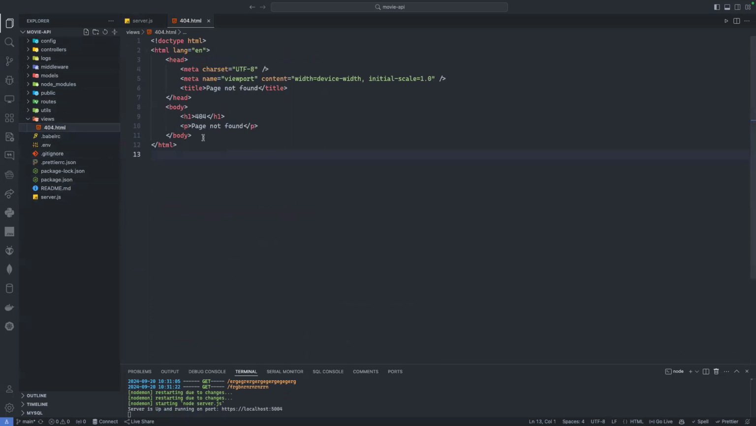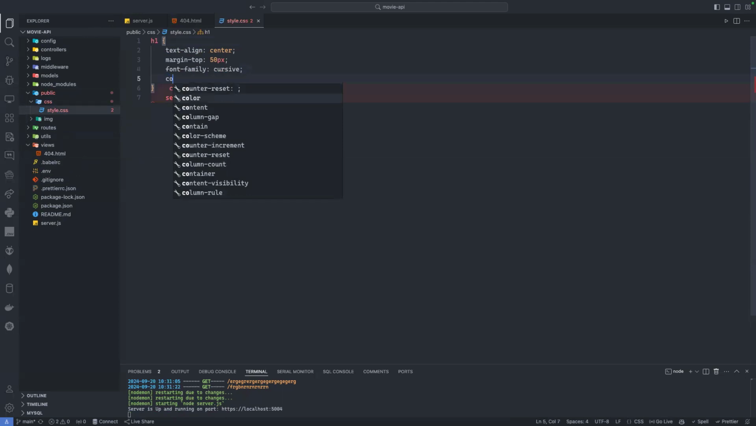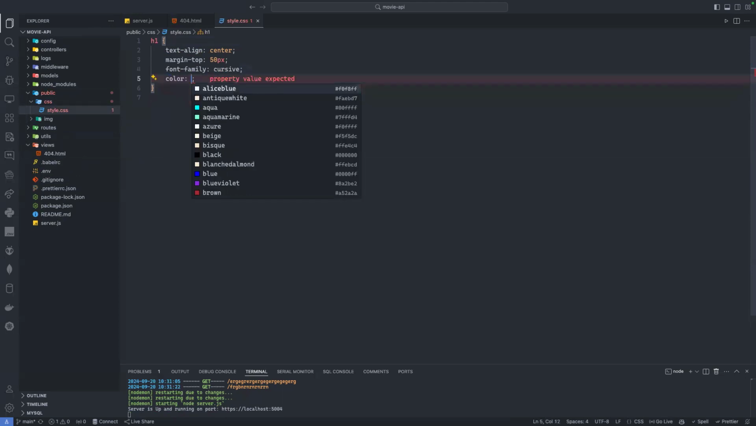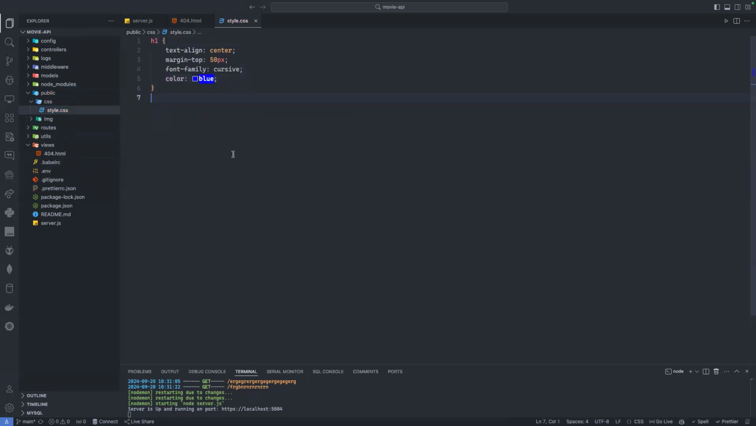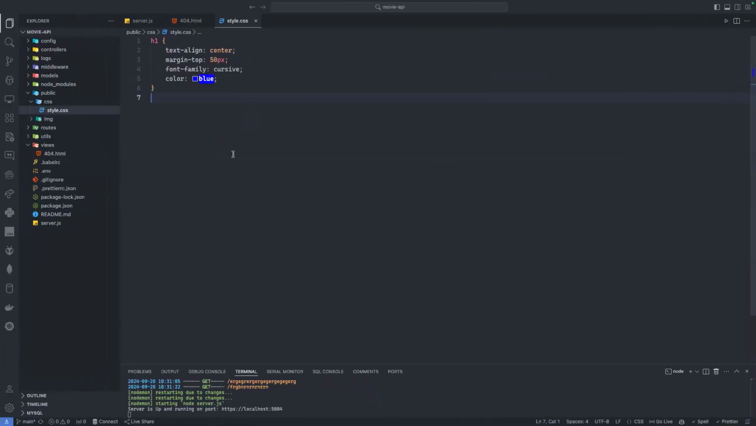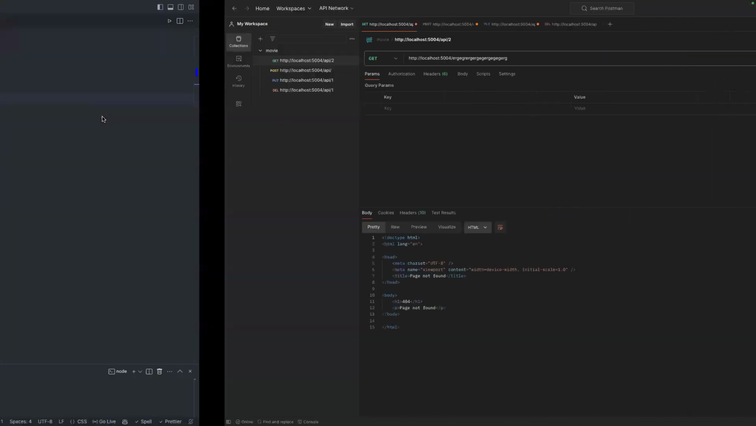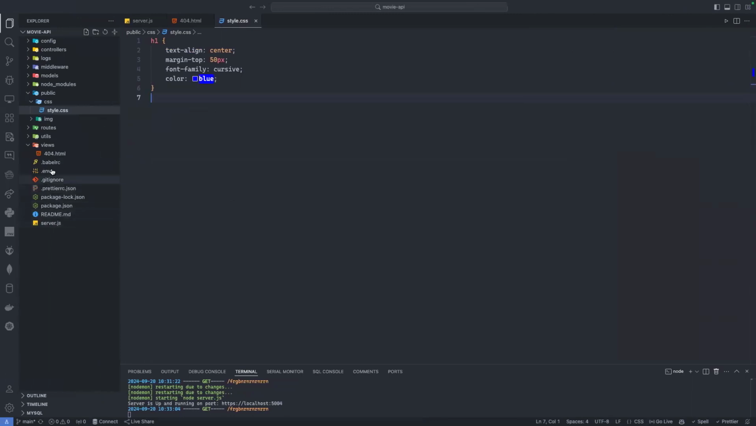Okay, so now here I have H1 and P. Let me go here, that's in public. I have CSS already. Here's the H1, I want it to be text-align center. And I'll make the color blue, for example. Color: blue. Save. And let's go to my server here. Refresh, I don't have it. Why don't I have it? Okay, I don't have the link.